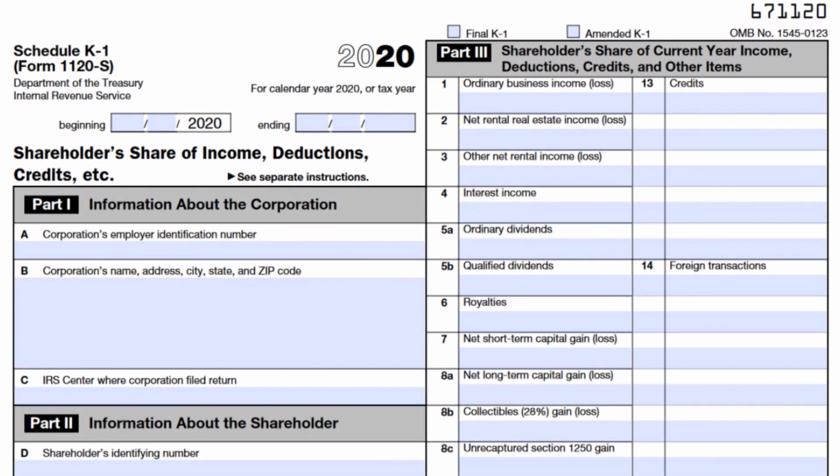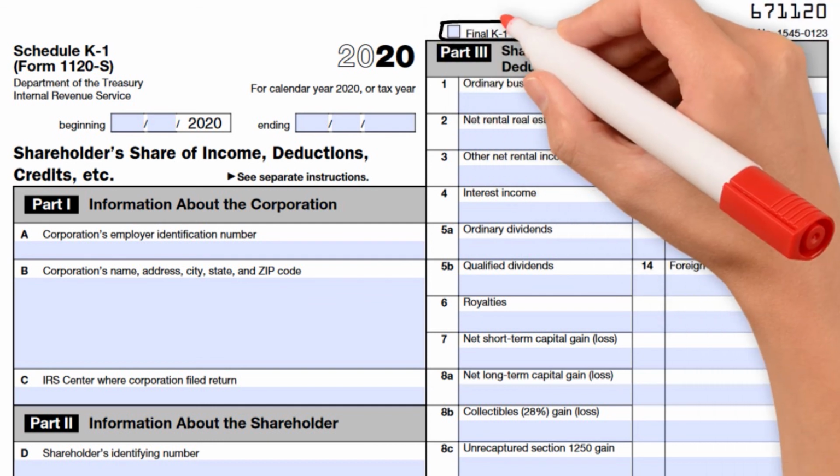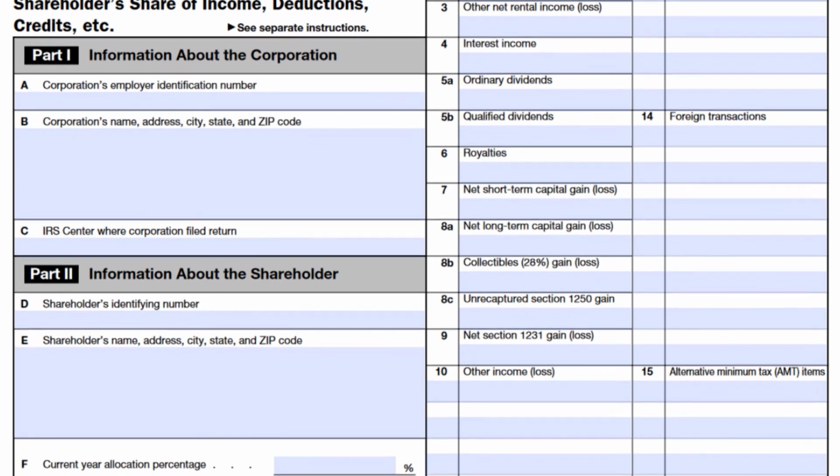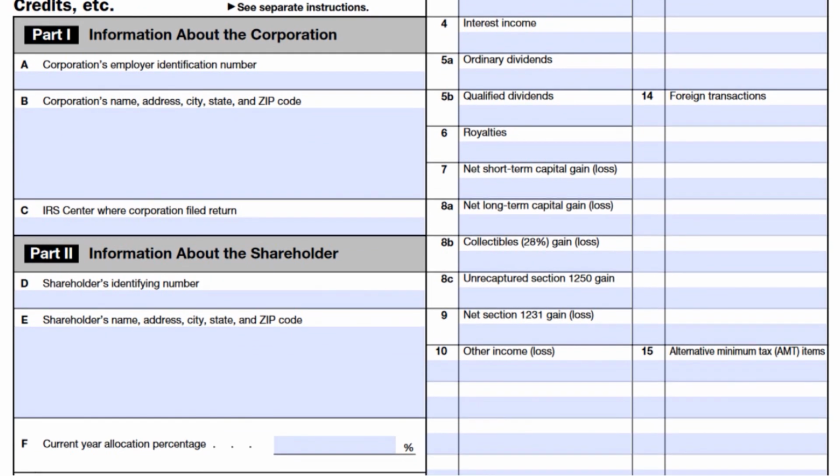I'm showing you on the screen a copy of a Schedule K-1. You can see on top, close to the year 2020, you have a final K-1 and amended K-1. On top of Part 3, to your right, you just check the box where it says amended K-1, and you fill in all the other information you need: the name, the corporation's EIN, and so on and so forth.